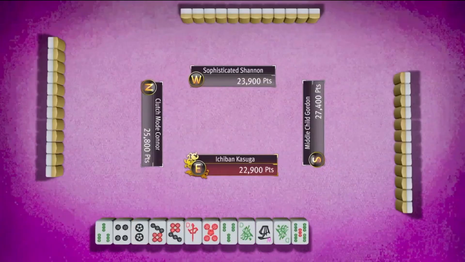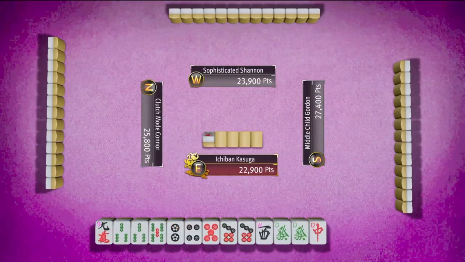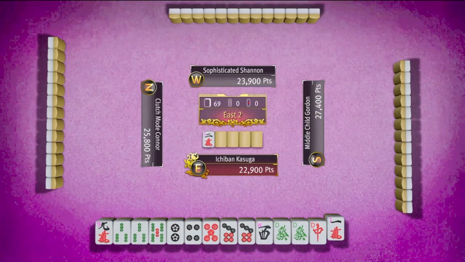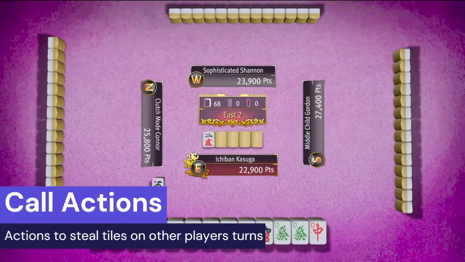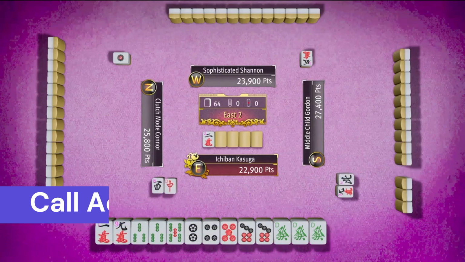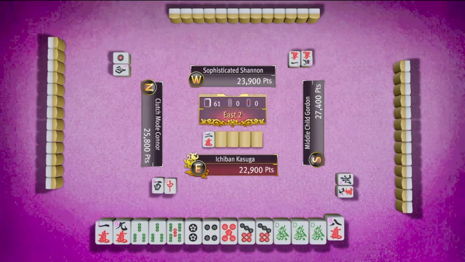If you remember in our first video, I mentioned that we were ignoring the concepts of Chi, Pon, and Kan. These are known as call actions. I think you're ready now to understand how these actions work, so I'll just get right into it. During your opponent's turns, you may be able to steal the tile they discard using a call action.